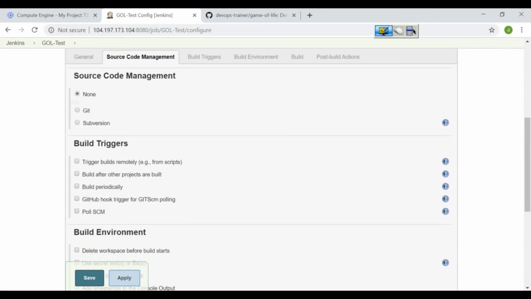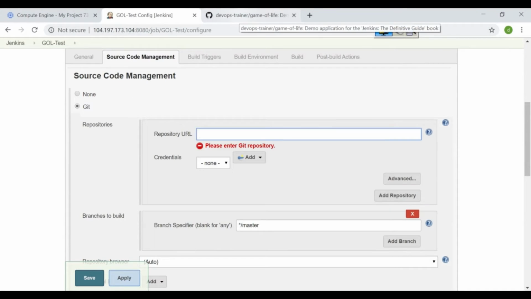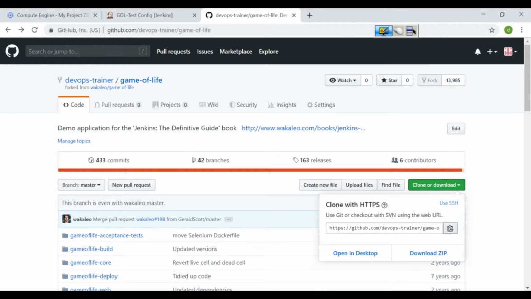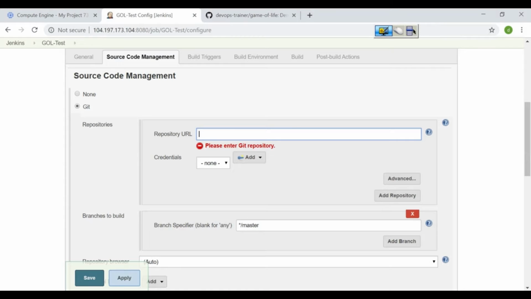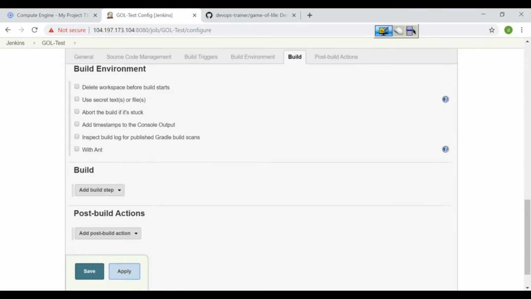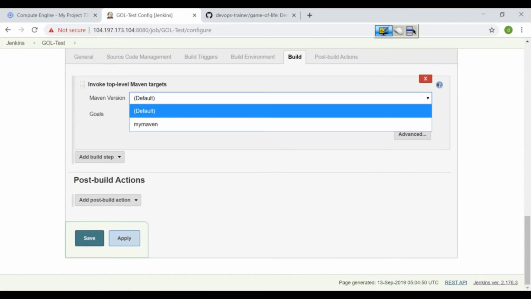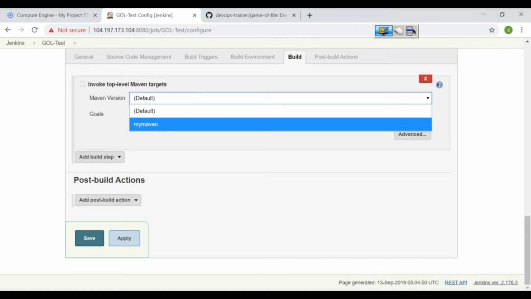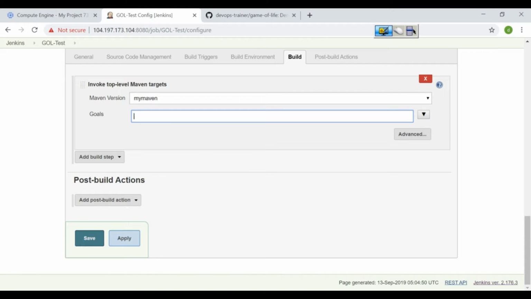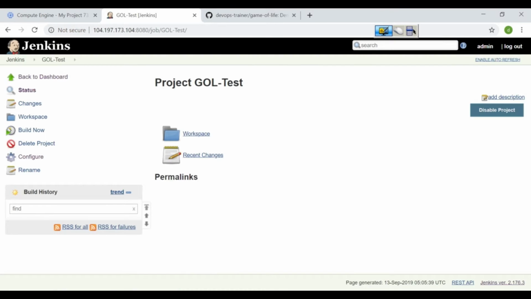Now go to source code management, Git, give the repository URL, the repository clone or download link on which we should work. Then scroll down to the build section, invoke top level Maven targets, and I'm going to use the Maven which is installed through the automatic installer of Jenkins. The goal here is test, which would be executed through JUnit and the Surefire inbuilt plugin in Maven. So let us save the job and run the job.